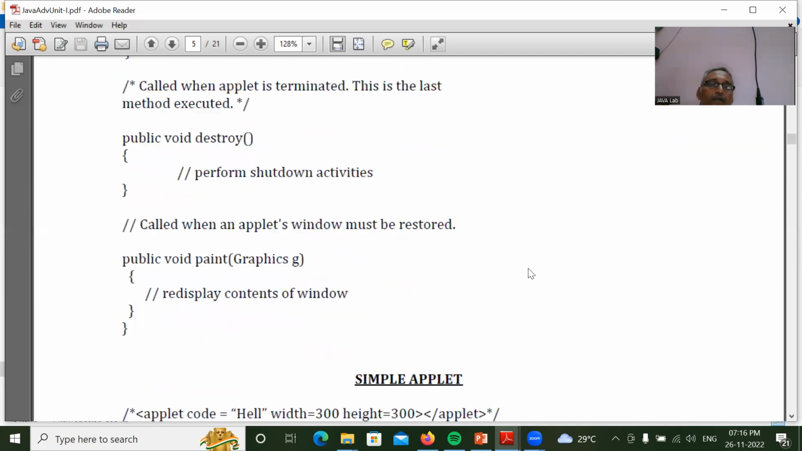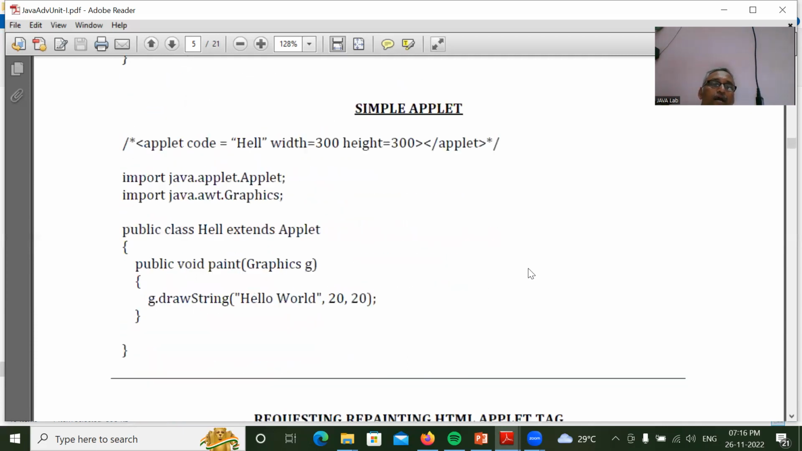Okay, next, a call on an applet window must be restored using the void paint method. This is to redisplay the contents of the window. This is the sample applet code. Slash star, applet code equal to Hello, the Java applet class name, and width equal to 300, height equal to 300, then closing applet tag, which is an HTML tag.